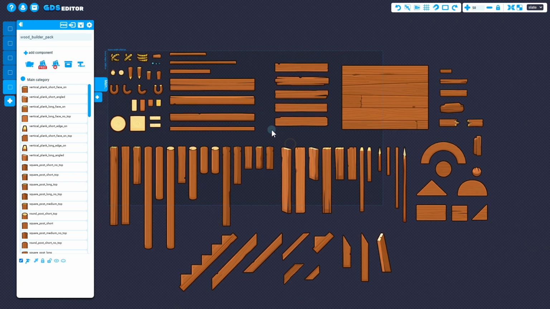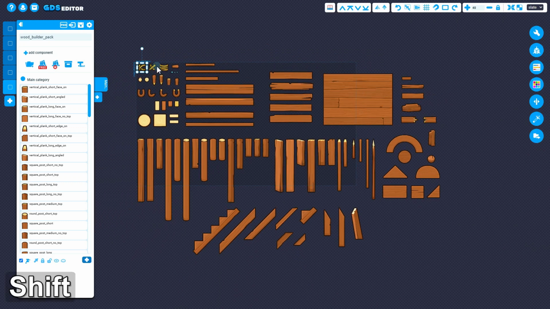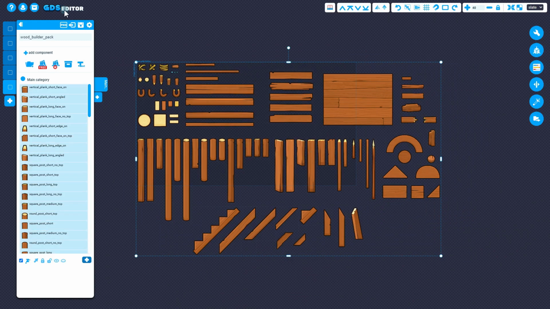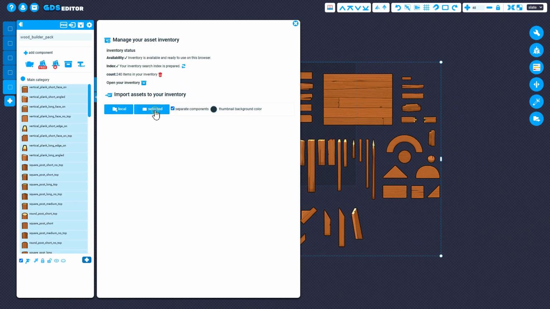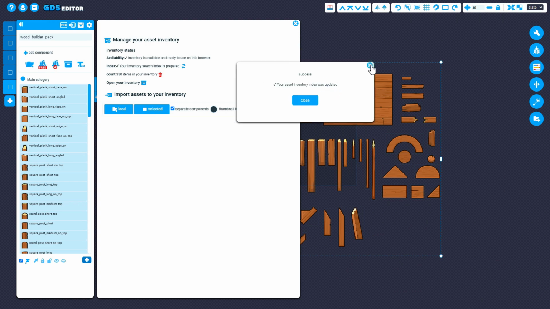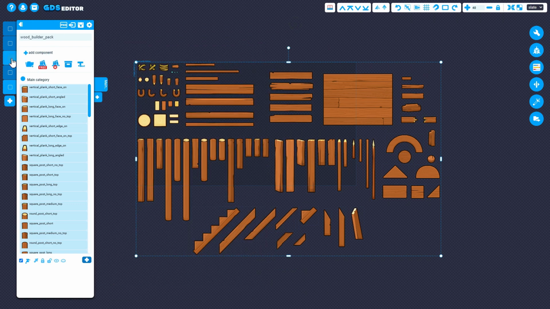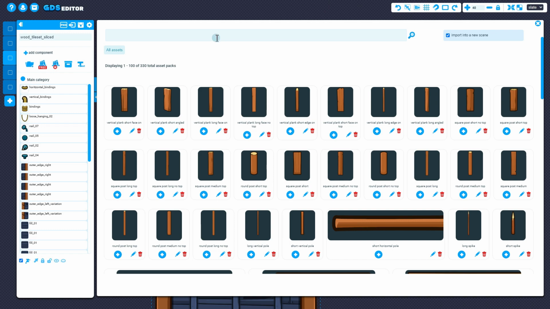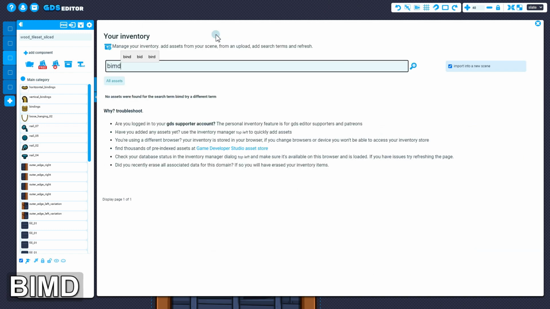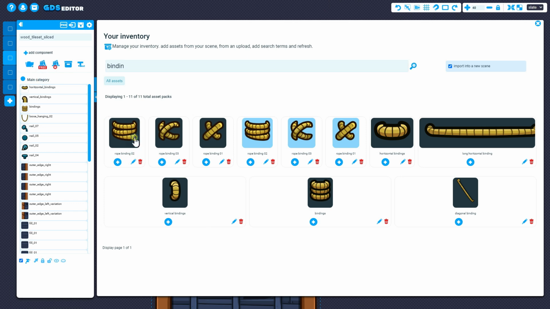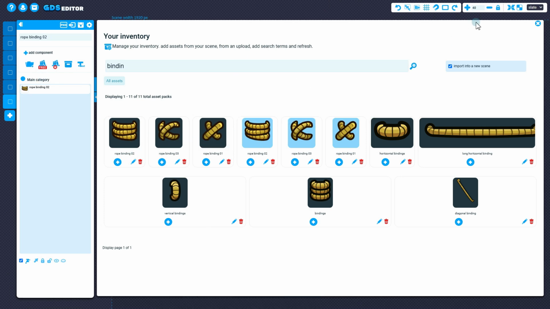So instead of copying and pasting, I'm going to select all this and add it to my inventory so that I can always access this without having to import it again. Let's go back to our work and open the inventory. Now I've got some bindings in my inventory. Let's grab those.